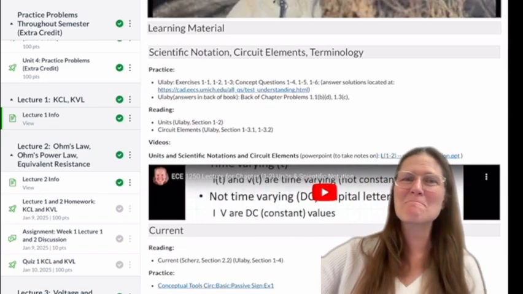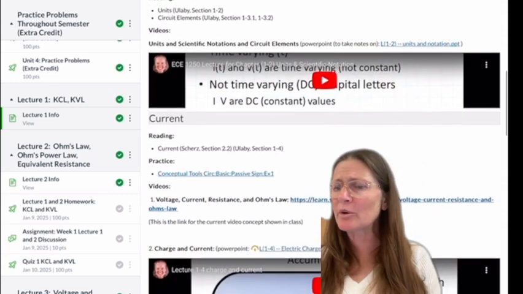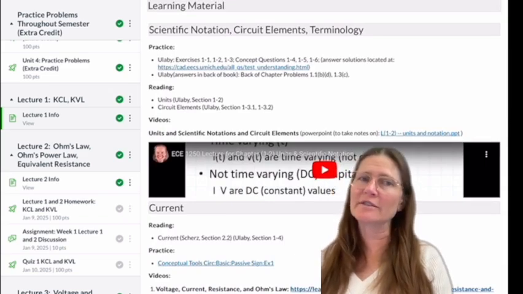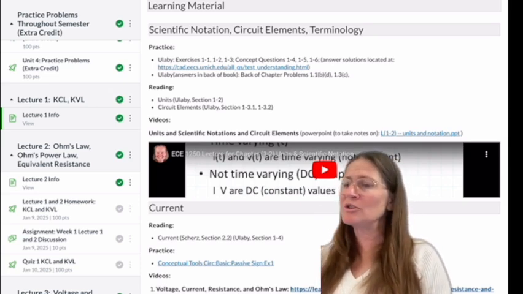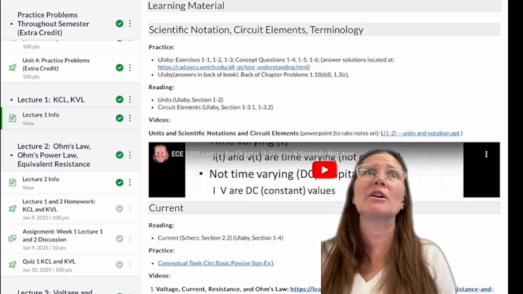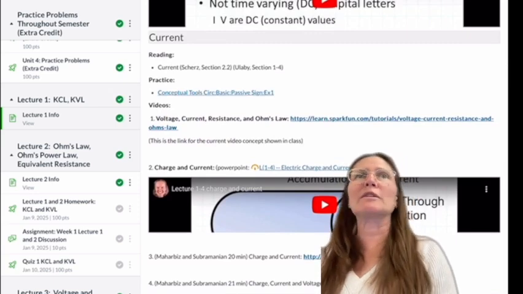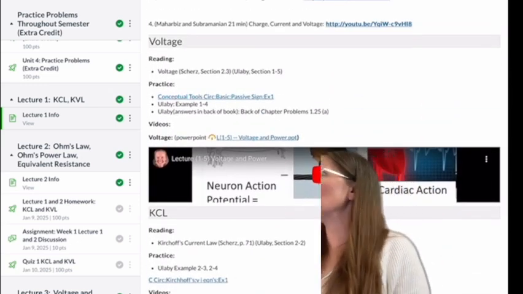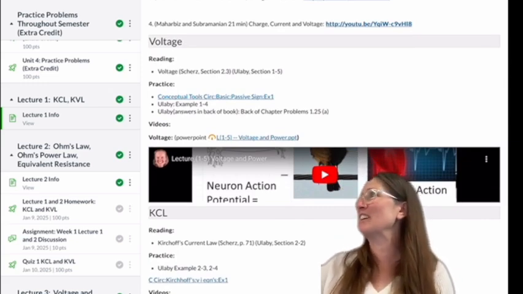Okay, underneath the lecture part, I have these learning material sections. And underneath the sections, there's some practice links, reading links, video links. Say you understand scientific notation, circuit elements, terminology, you go to that link, you self-assess, and you're like, great, I got 100% on it. Go to the next subject material. This one was current. Again, self-assess, like, great, I know that one just from maybe this lecture experience. You hit voltage and you're like, this makes no sense to me at all.